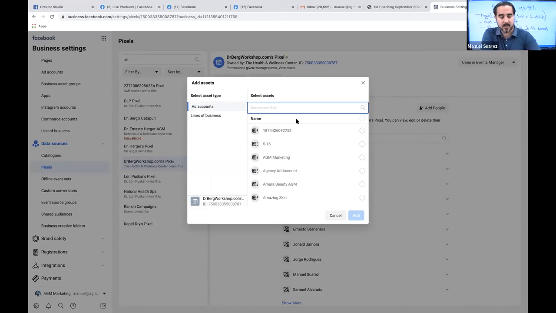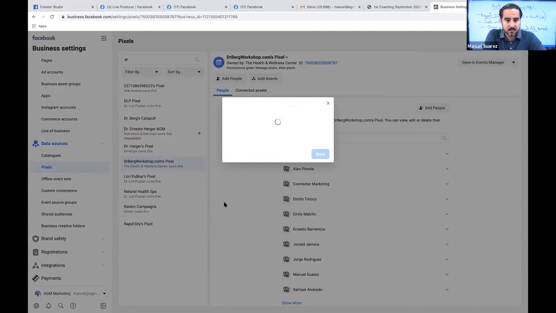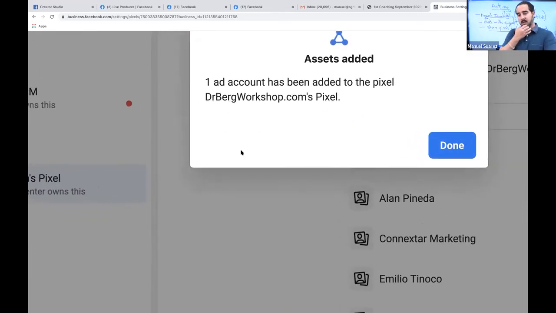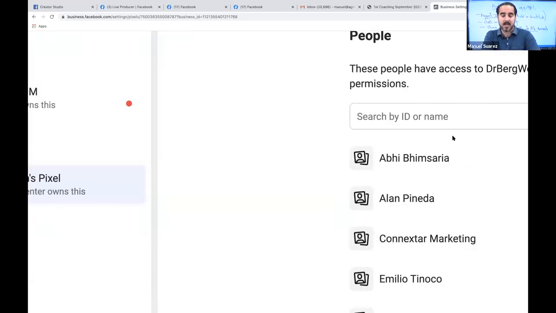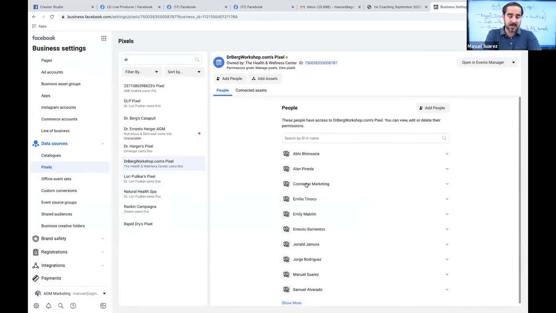And then we can just select the ad account that we're adding. So we have Dr. Berg 2. This one over here, Dr. Berg 2. And then I can add it over here. And that pixel has been added to Dr. Berg's second ad account. Okay, so you want to make sure that you do that with your ad account, so that way if something happens, you can continue operating.